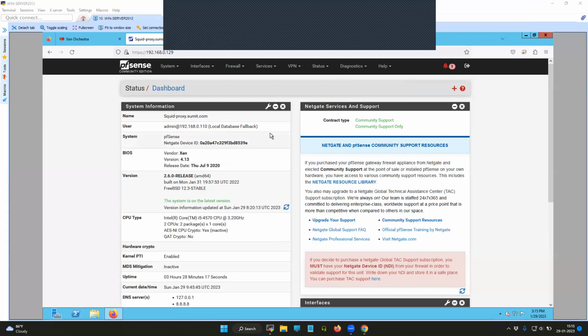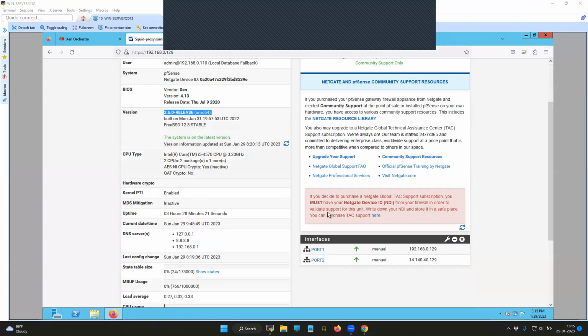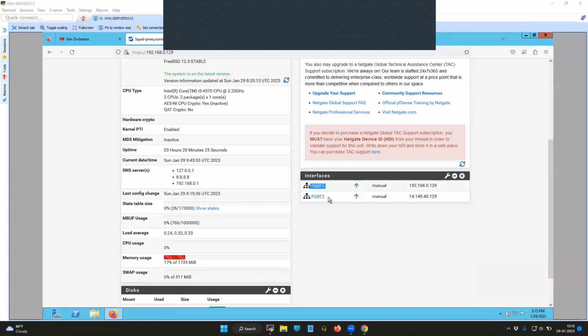On my screen is the pfSense firewall version 2.6, and I have two ports. One is port 1, the other one is port 2. Port 1 is configured with an IP of 192.168.0.129. Port 2 is configured with an IP of 14.140.40.129.